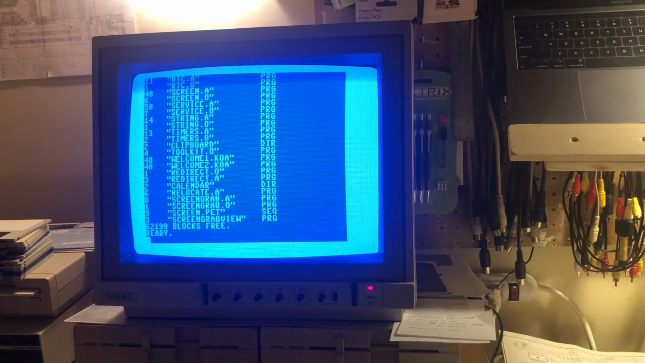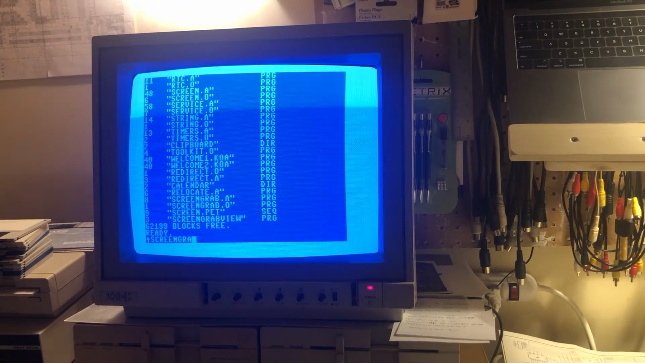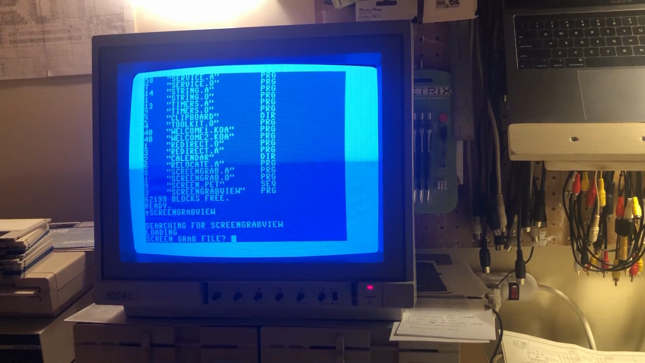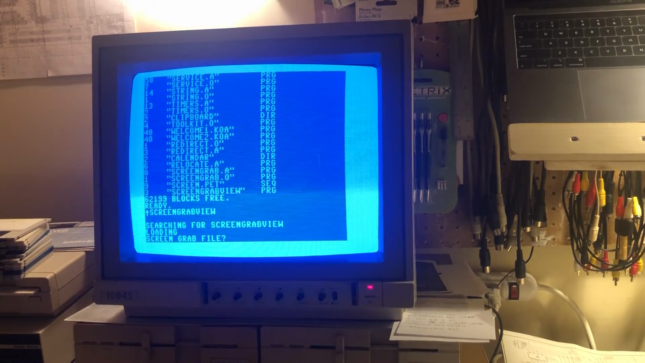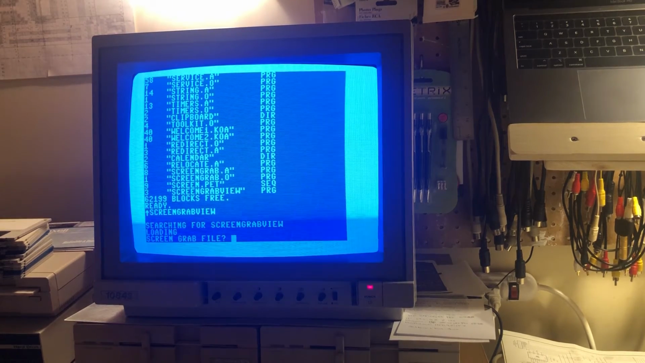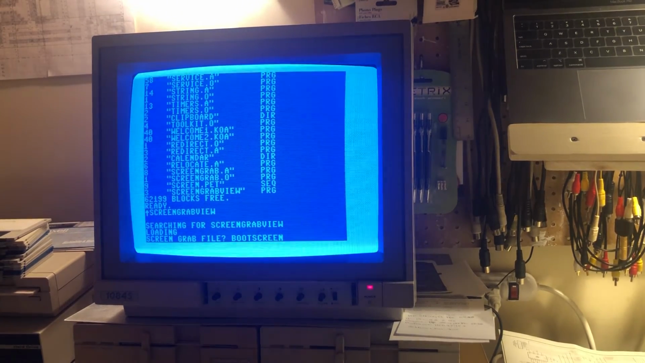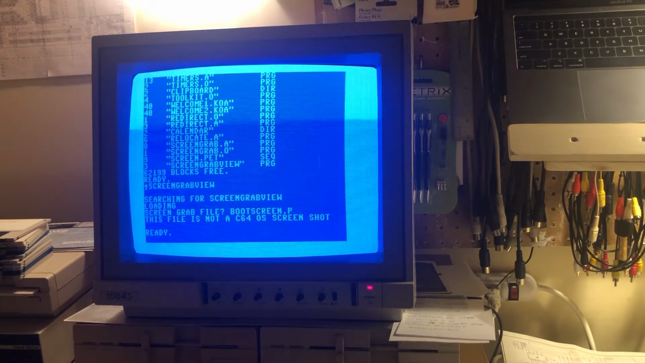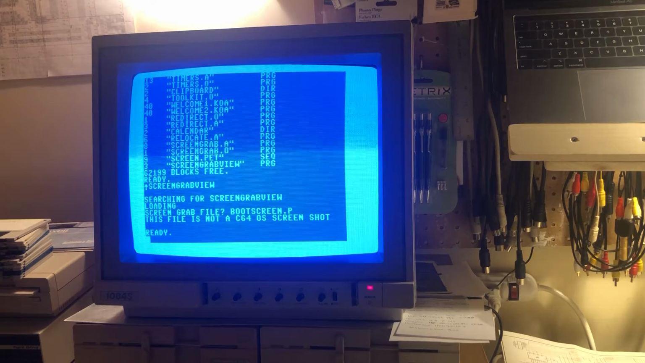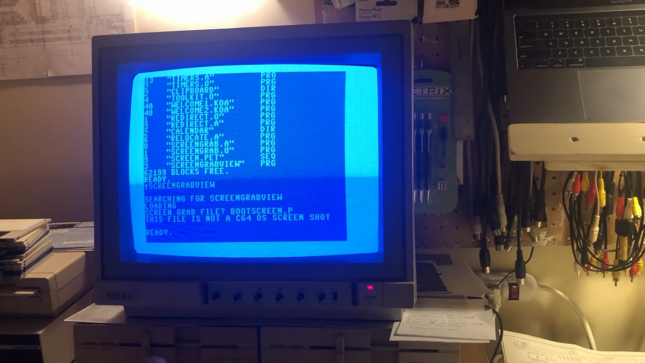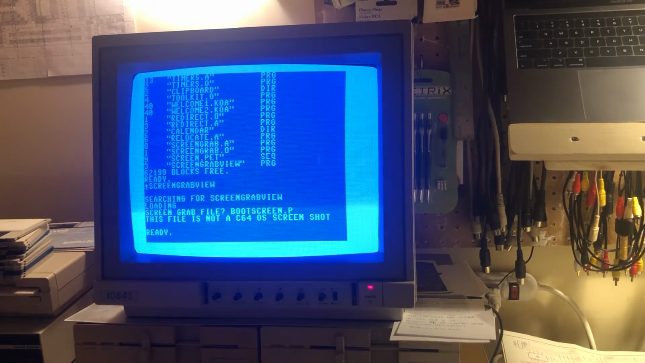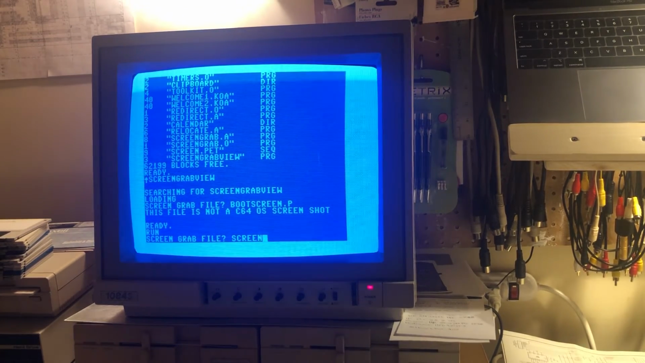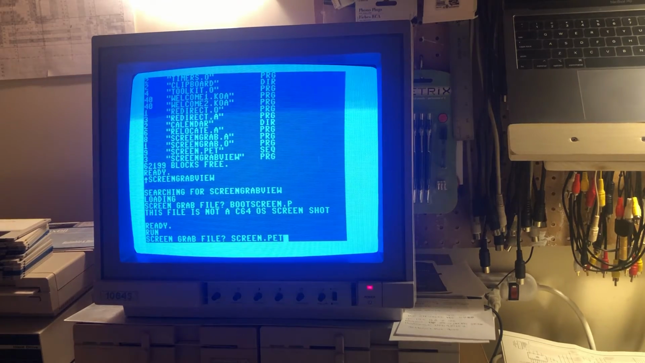So I will run screen grab view. Now, the screen capture files have a header that will identify them. So if I try and load in, say, boot screen.p, that file is a PETSCII file, but it's a special format, and it is not an actual screenshot. So it reads the header, knows that it's no screenshot, and gives that message. So this time we'll load in screen.pet, which is a screenshot, which we just captured.